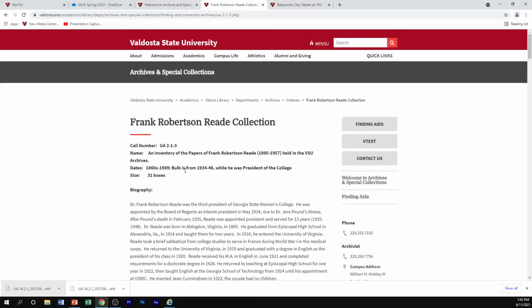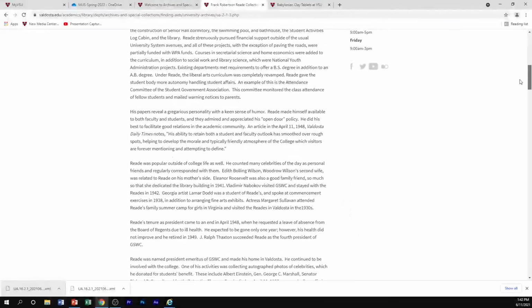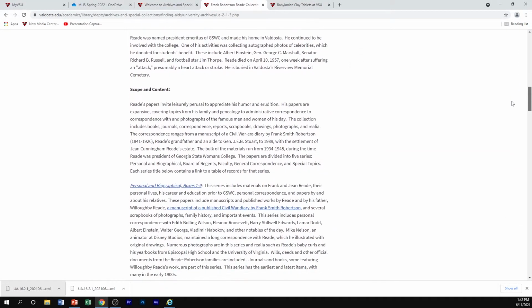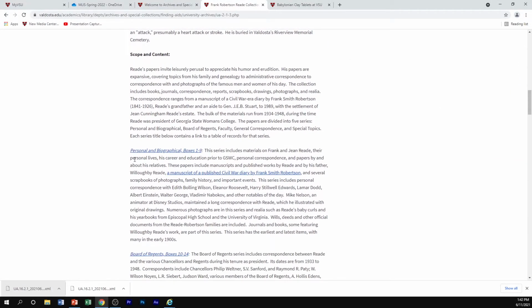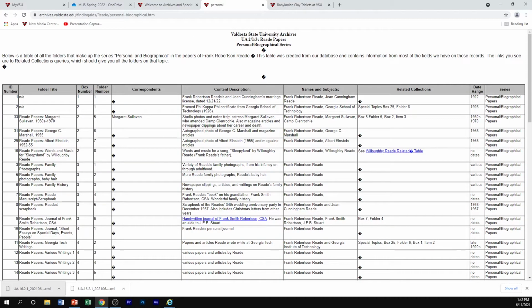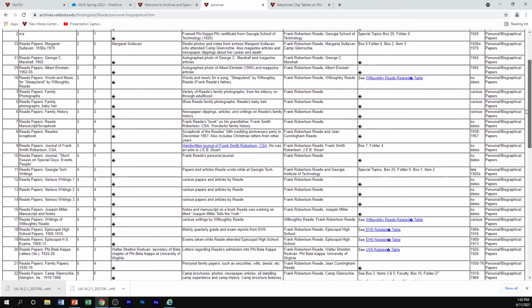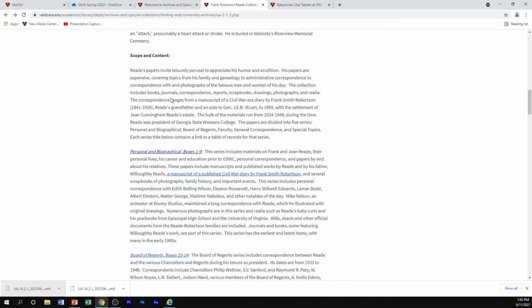Paper dates, bulk dates, size. Okay, we go down here and we have a scope note and we have series. There is a series right here. If you click on it, this is every single thing in the personal and biographical series. And within these series, there are links. If the information is scanned out there, we made links within the series.